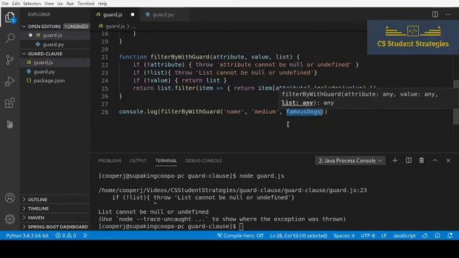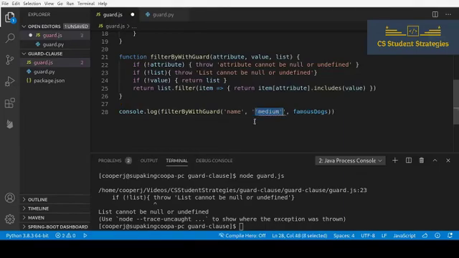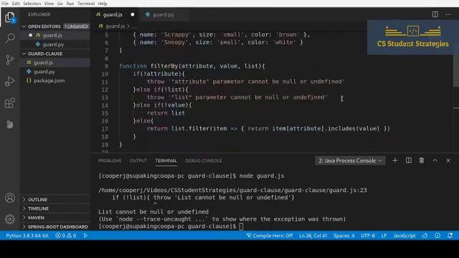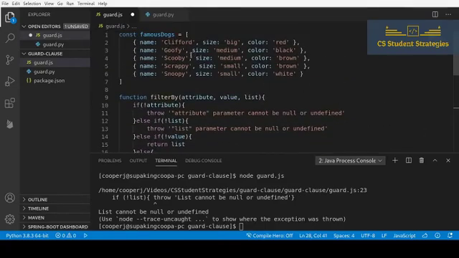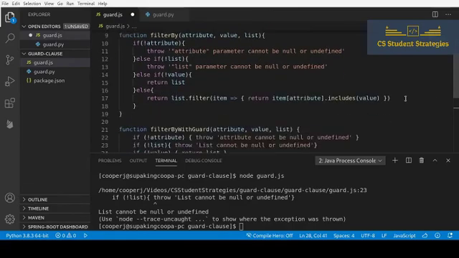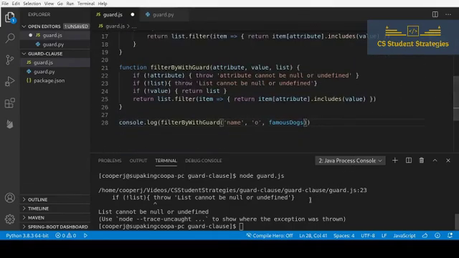Also, let's go ahead and do our value. All right, so the value here, since we're doing name, we're just going to pass in an O. So basically, we're filtering for anything that has an O. So if it doesn't have an O, we're getting rid of it in the name. So let's scroll up here and see what we should get back. We should get back Clifford, Goofy, Scooby, and Snoopy. We should skip Scrappy. Scrappy should not be in the list. So let's go ahead and run this.